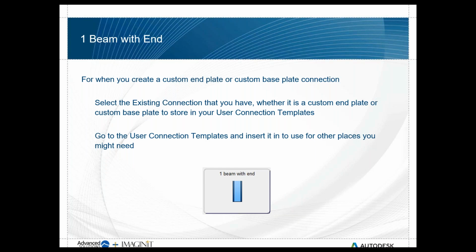Once we do that, a user connection template interface will pop up where we can specify what we want to describe and show moving forward. With any type of these custom connections that we're going to work with, we're going to have this user interface pop up that lets us specify the different things that we want to have happen. So if we want input that pops up and displays what we want it to say, we can have that created. Again, if we want to create that end plate or base plate connection and have it custom, we'll want to use that 1 beam with end to place in from there.